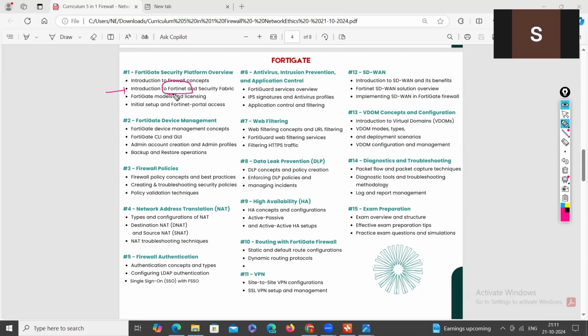So what is the Fortinet brand and what are all the products they have? What is the advantage, or why did they become a market leader? That use case and case studies and all we will discuss day after tomorrow under module one. And then module one also talks about the initial configuration.